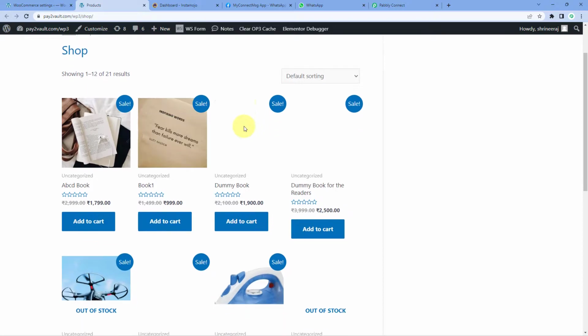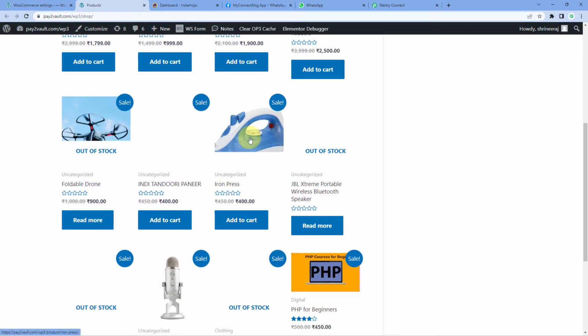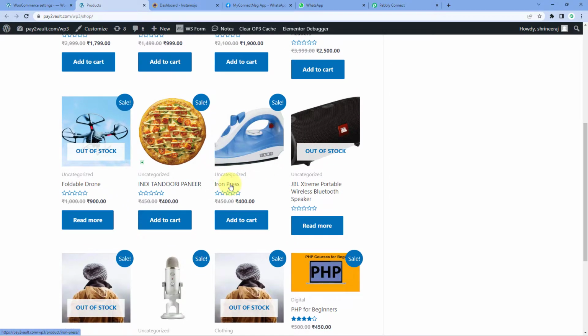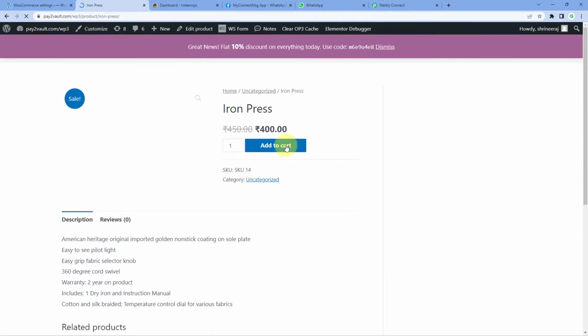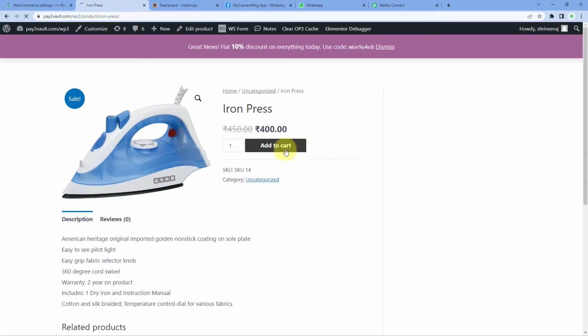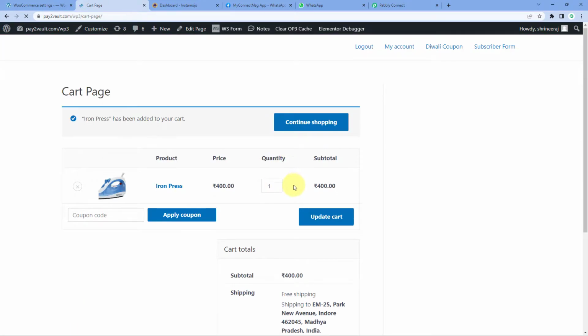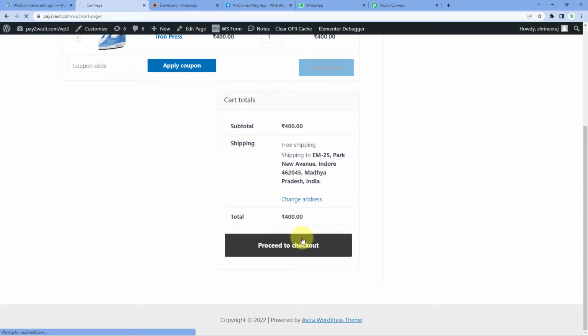So this is my WooCommerce store. We will scroll down and here you can see that there is a product named Iron Press. So we are going to place the test order for this particular product. Let's click on add to cart. Then scroll down, proceed to checkout.